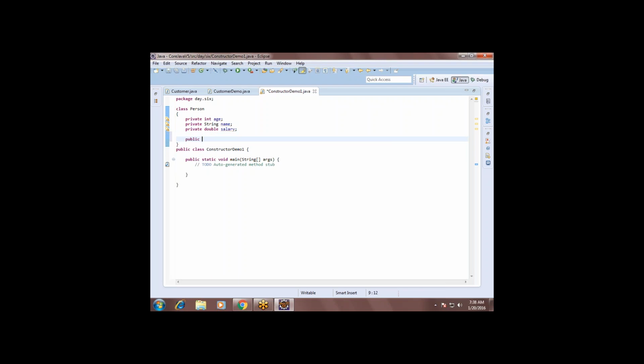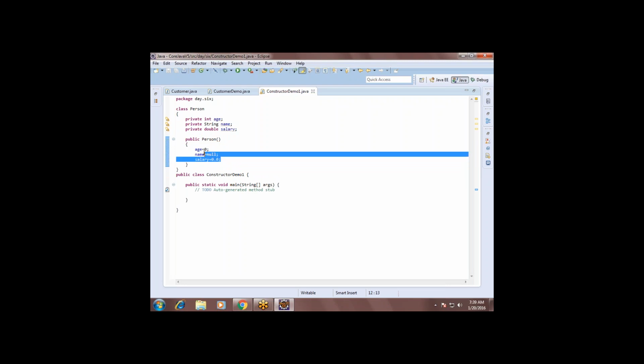Public Person, the class name. And age equals 0, default values. Name equals null. Salary equals 0.0, double. So these are the default values I have stored using the default constructor.